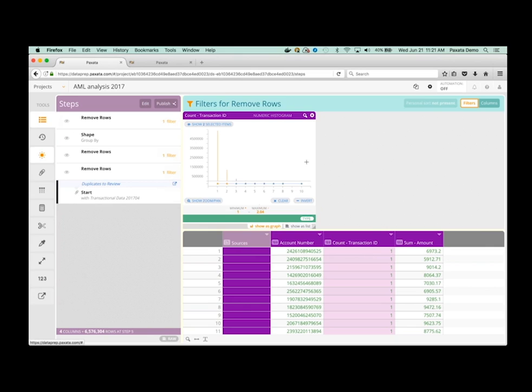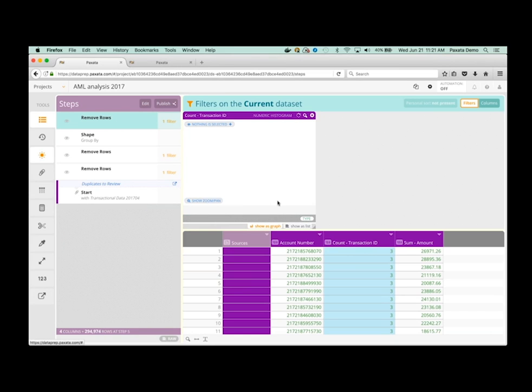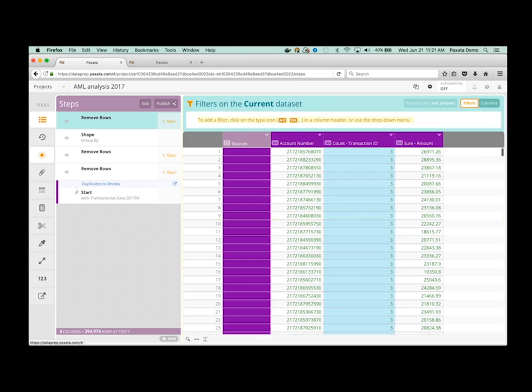I'll commit that step to my step editor, clear that, my filtergram will refresh, my grid will refresh, and great. We've got anywhere from 3 to 10 transactions. All right, so we talked about completeness. We've been working with the full data set so far. We're down to about 300,000 rows.